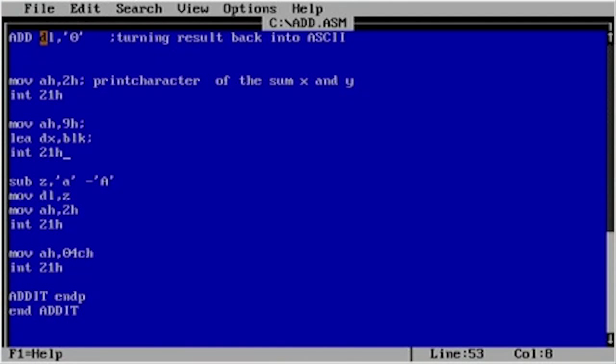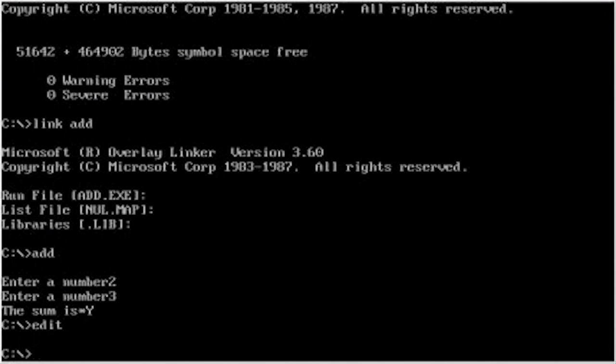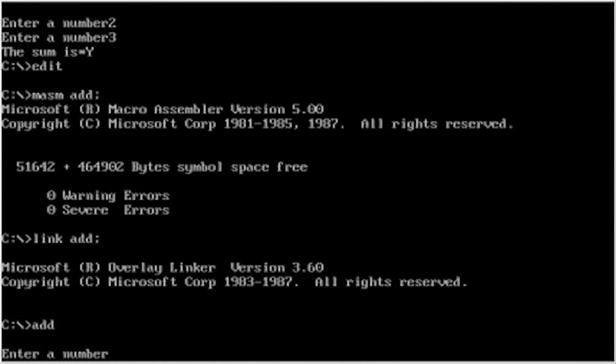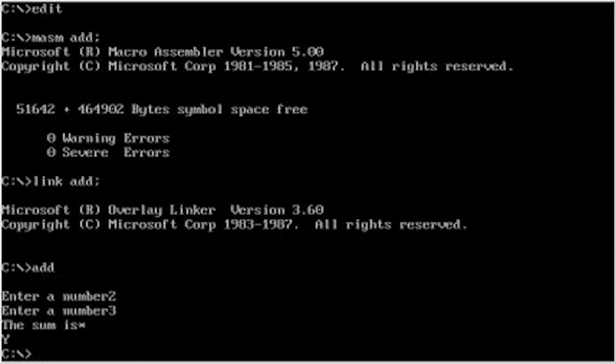We're going to save that. Masm, add, link, add, 2, 3, and there spaces the Y out because now we have a blank message there. So in order to do a print string, make sure that you load 9H, move 9H to A high, and then load effective address of your message into the data register, and then do an interrupt 21H. Now you've got your space. So now you can space everything out.